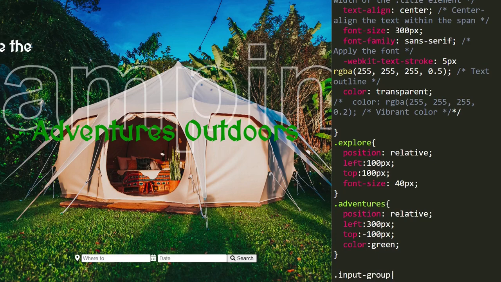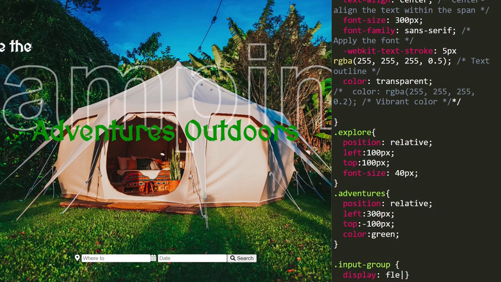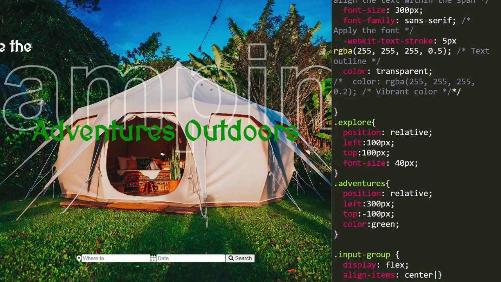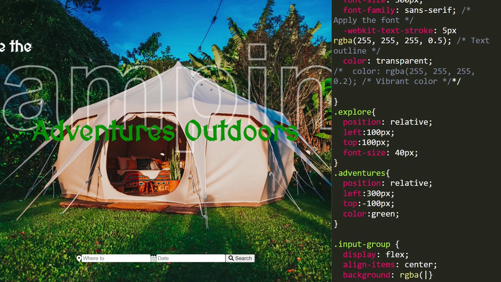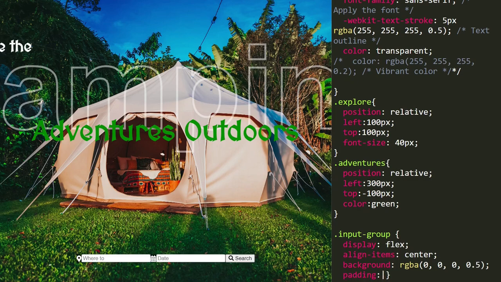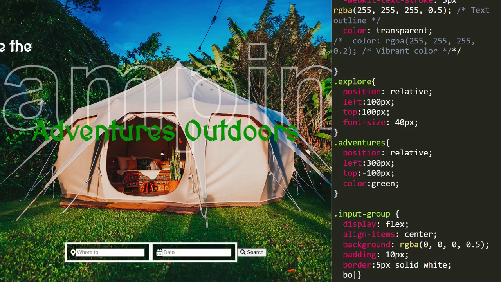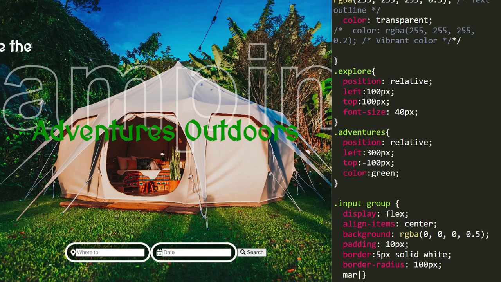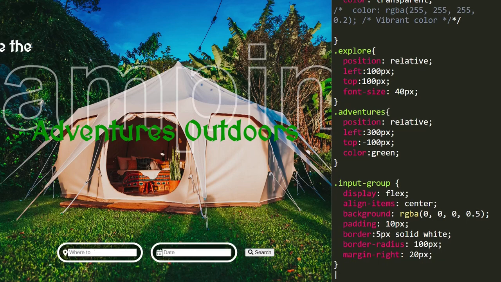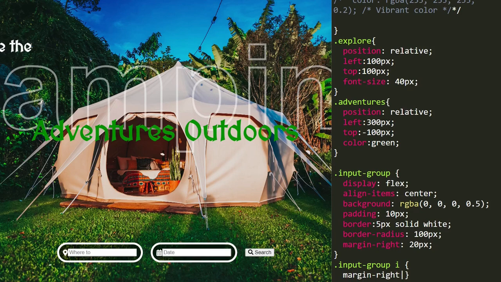Next, input group, we will display as flex and align these items to center. Background will be black with 0.5 opacity, which is the alpha value. And padding will be 10 pixels, border 5 pixels solid white. So there should be a border around the input group, and border radius will be 100 pixels so that it will look rounded at the edges. Margin right will be 20 pixels so that it should have some gaps. Then we also add the icon right margin of 10 pixels.